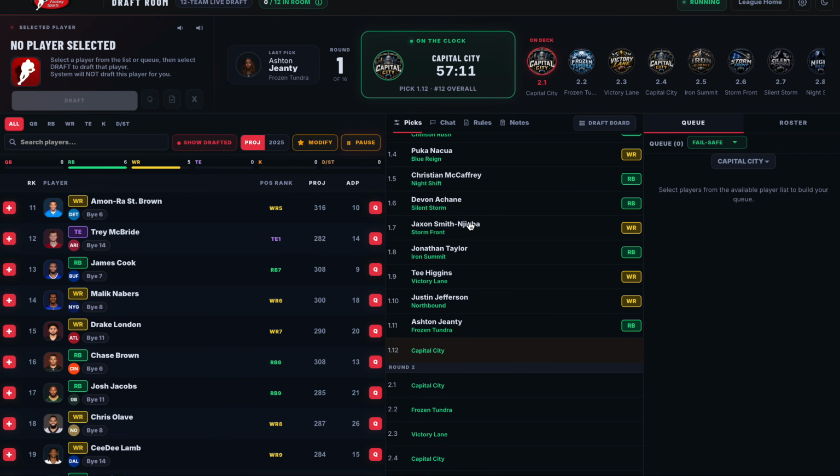So again, this is our new draft room. We are super excited to launch this. There are going to be a lot of new features that our old draft room did not have, and we're going to continuously be working to improve this to give you the best draft experience possible.